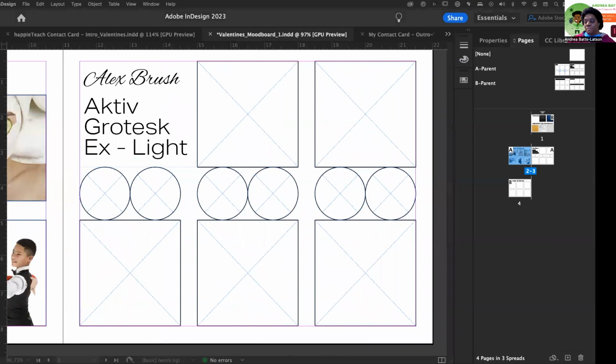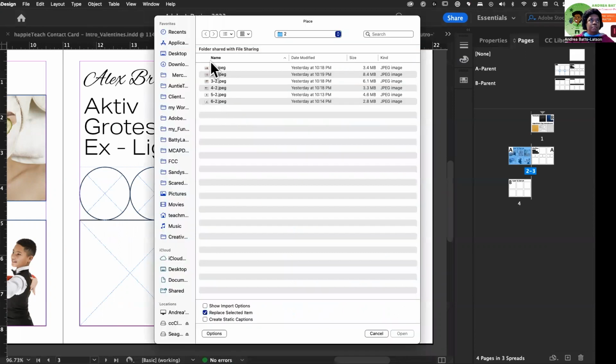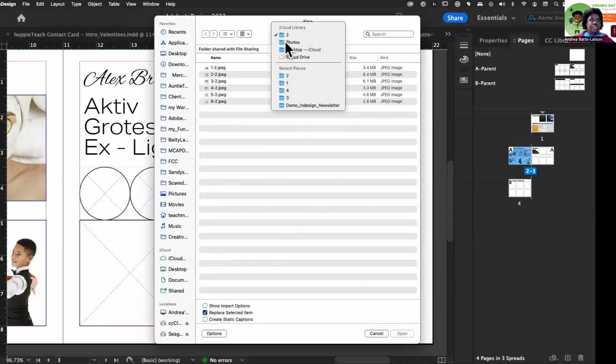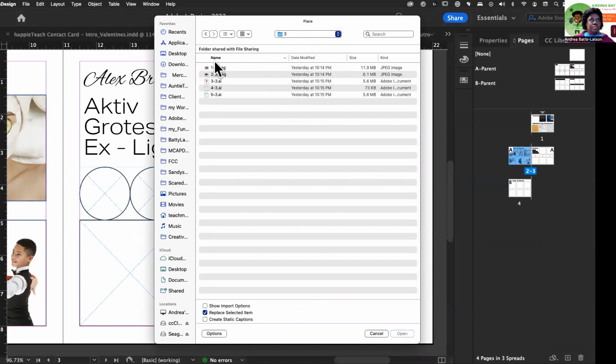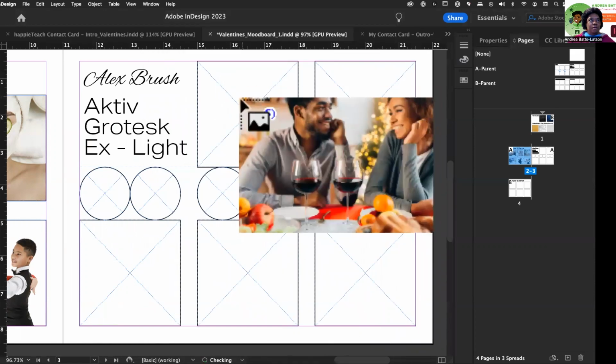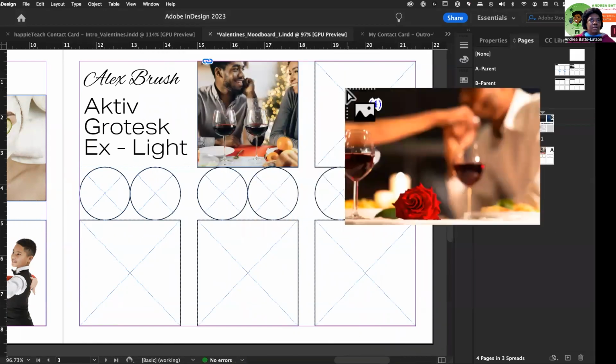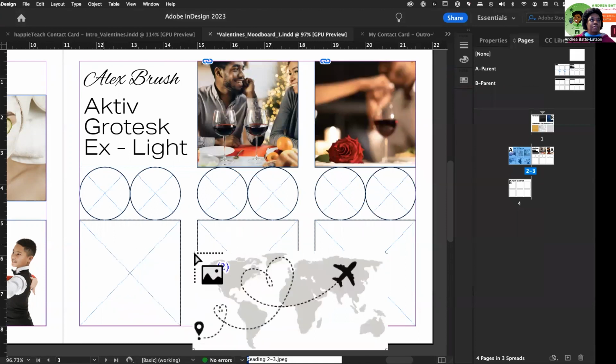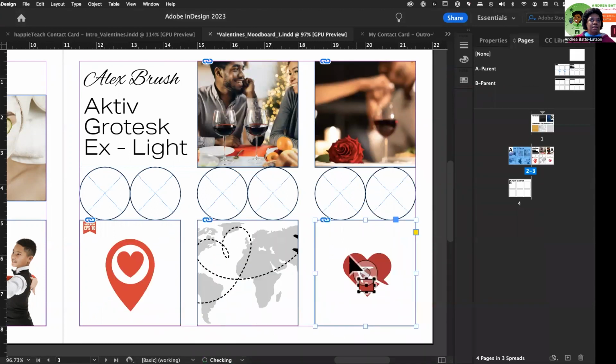Now I'm going to the next page. And on this one, this is going to be our date, right? They're going on a date and locations. So I'm going to go ahead and hit Command D and bring in page 3 images, go back to photos, page 3, grab all 5 of these, copy. Let's go ahead and drop these in. I'm going to have to do a lot of modifications on these. But that's okay. All right.